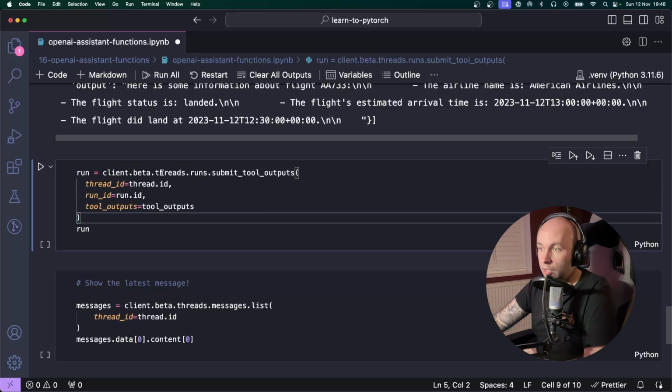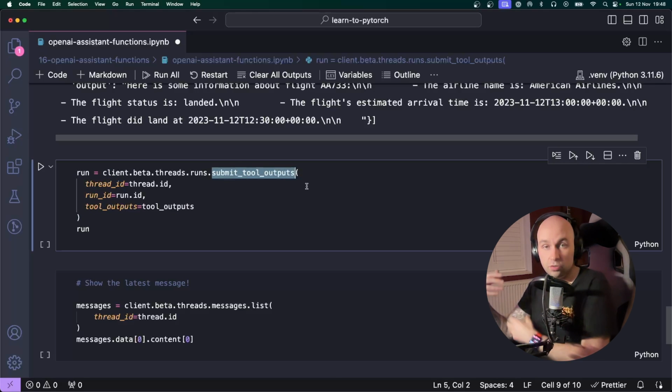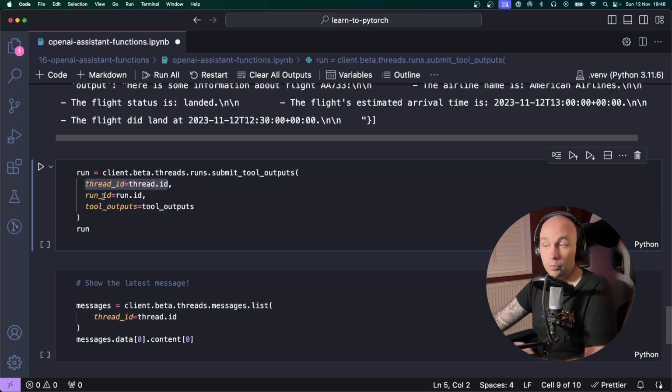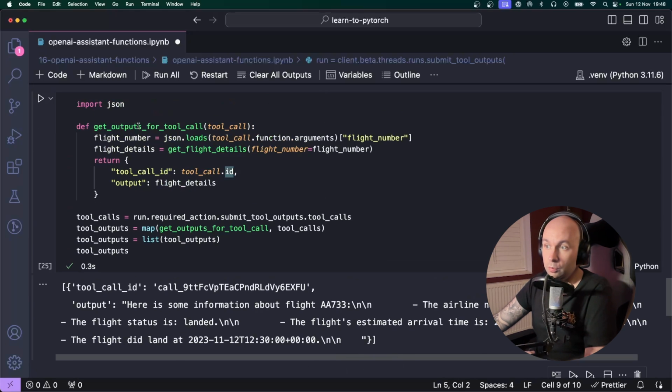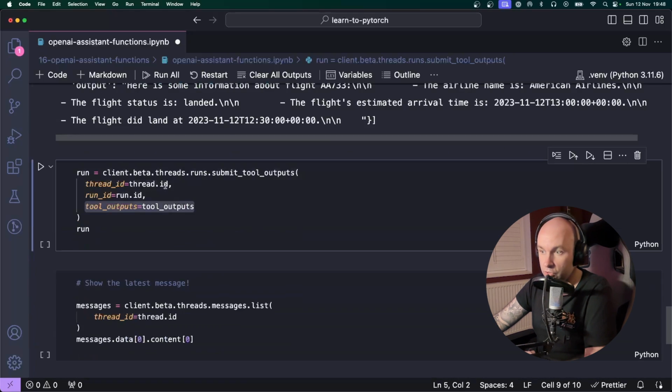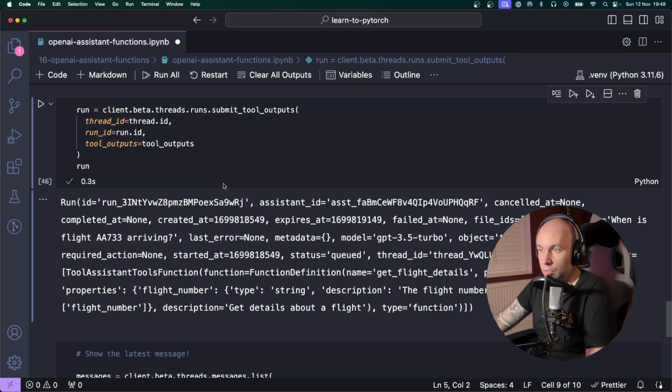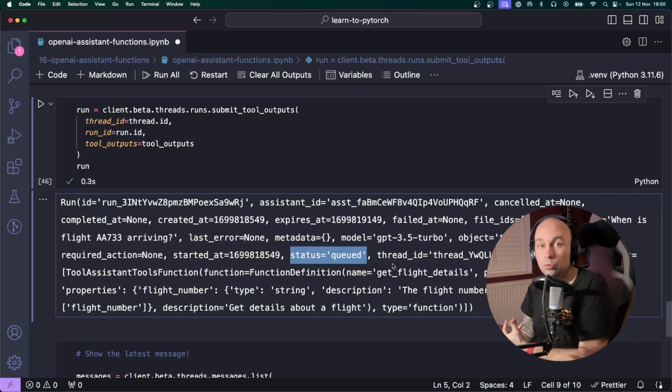So I'm just going to run client.beta.threads.runs.submit_tool_outputs, which is all of the outputs that we just generated. And we're going to pass in the thread ID of the thread that we created earlier, the run ID, again, the run that we've been using this entire time. And we're just going to pass the tool outputs, which is an array of all of the objects that we've returned from this getOutputsForToolCall. So if I hit play on this, we can now see that the run status is now queued as it uses that data that we've just passed to it to then generate a new reply.